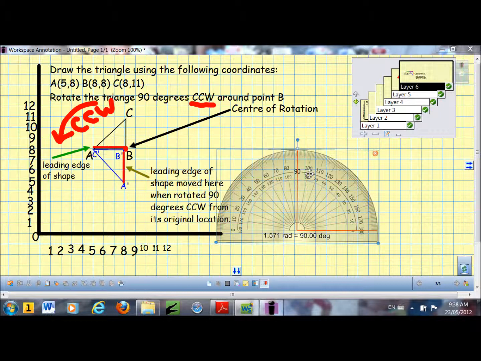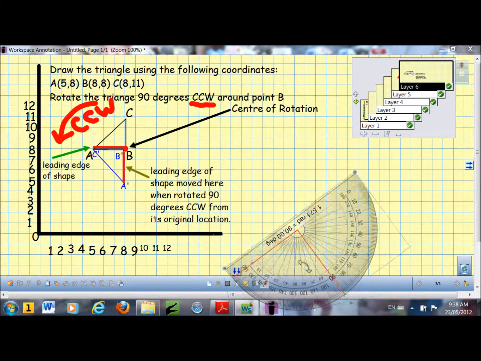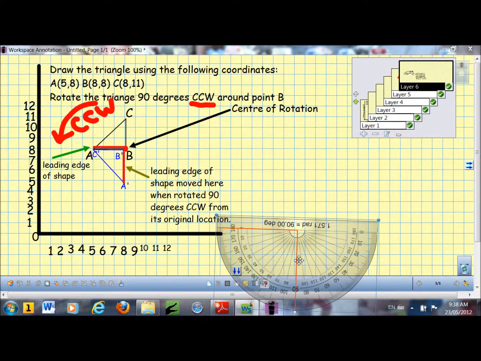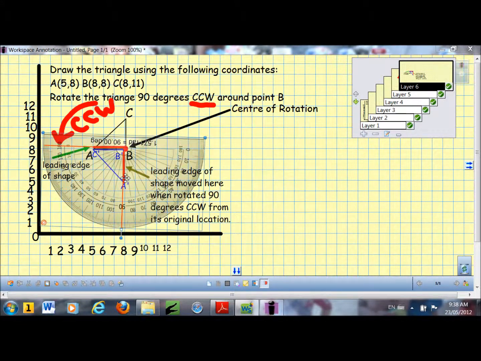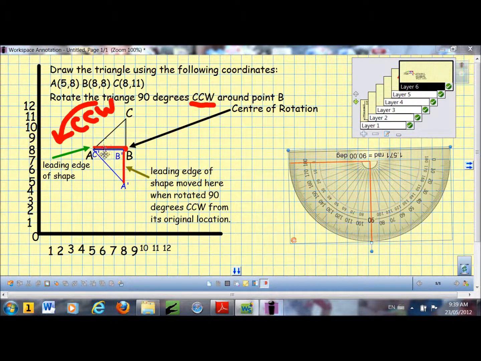Now I can use my protractor and actually check it. Check the angle and label the angle to make sure it's accurate. So I bring my protractor and I put the bottom of my protractor on my original leading edge on my original triangle. So once it's on the bottom arm, I can mark or find 90 degrees, put a mark on my paper, and make sure that matches up with my leading edge on my image, and it does. That shows that this is a 90-degree counterclockwise rotation.